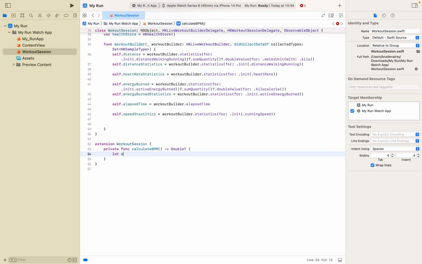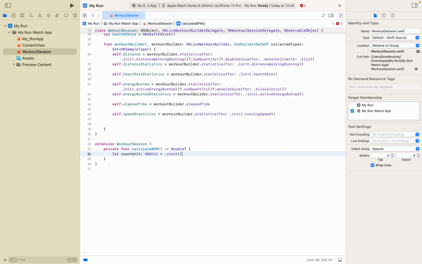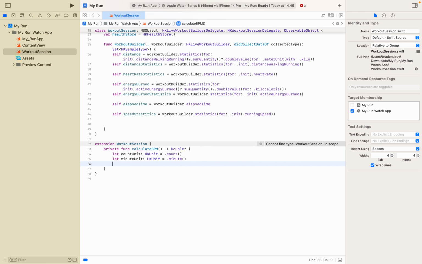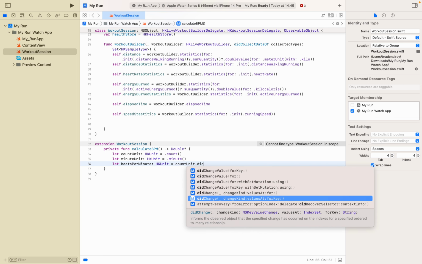Okay. So now we will create our own HKUnit to get the double value for heart rate statistics. But in order to create our own HKUnit, first we want to say we want a count unit and then a minute unit. So now that we've got those two, we'll create our own HKUnit and we'll call it beatsPerMinute. And this is equal to the count unit divided by the minute unit.